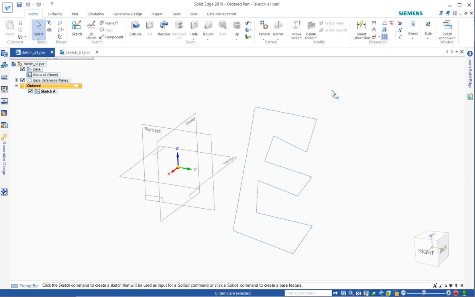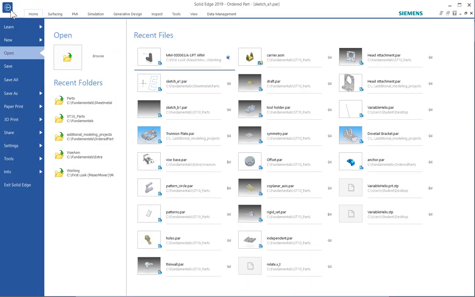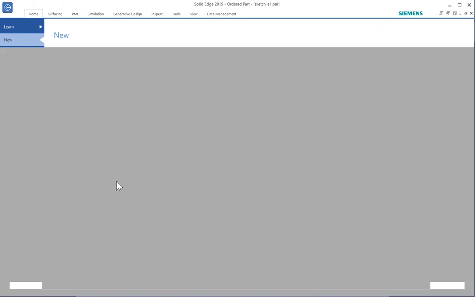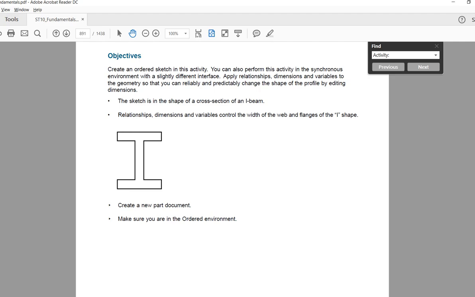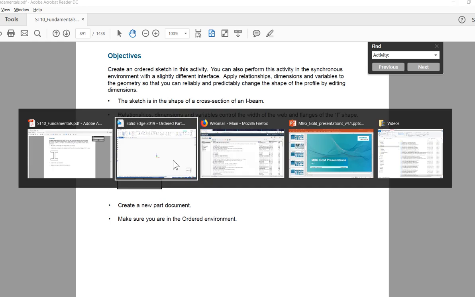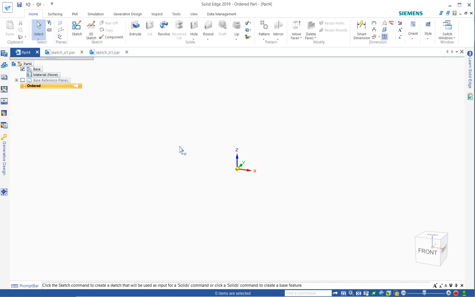We're going to pick up now with sketching in the ordered mode of modeling. I'm going to create a new empty file, metric. We're going to first do this activity, which is an I-beam. I won't do it probably exactly like the book, but it will be a good reference for you to use.